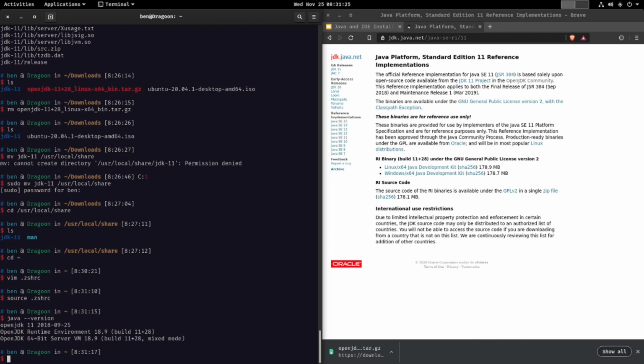Okay, that's installing Java onto the path. That's the post-installation steps we need. Next, let's install IntelliJ.